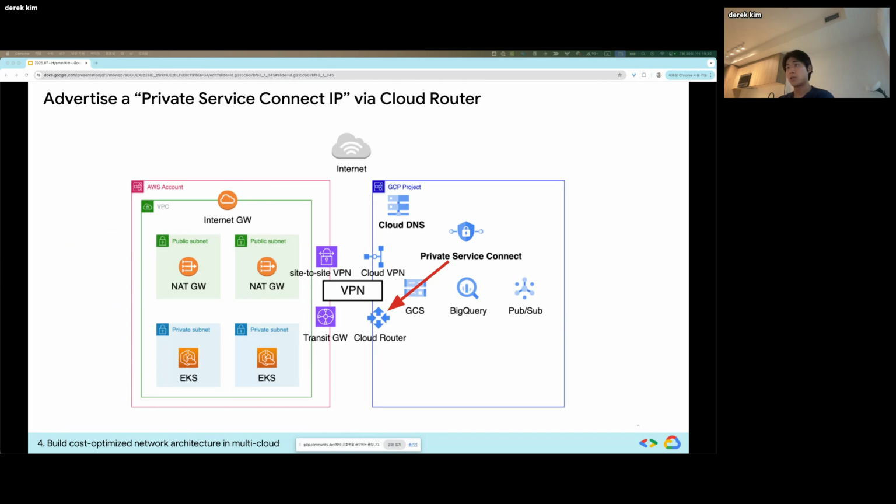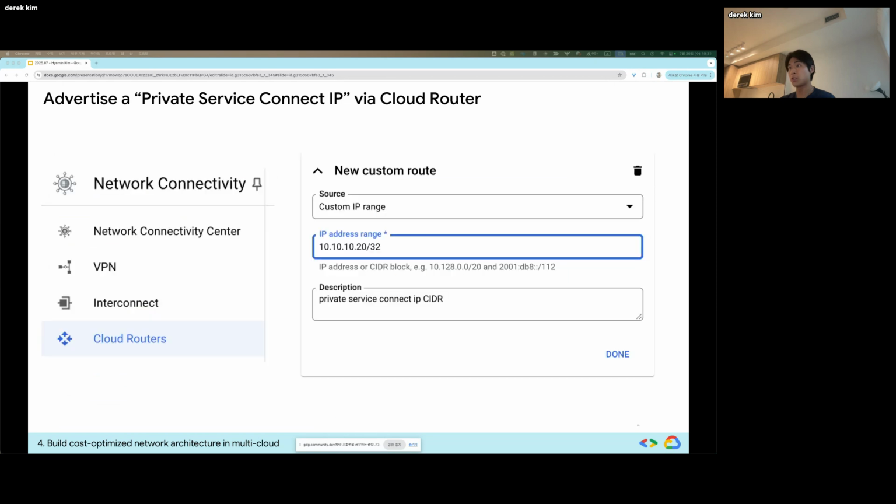Since our ultimate goal is to enable multi-cloud communication from AWS to GCP managed services, we need to advertise the Private Service Connect IP we just created to AWS through the GCP Cloud Router. To advertise it, you should go to the Cloud Router page in Network Connectivity and make a custom route for the Private Service Connect IP. Because we use 10.10.10.20, just input this IP range in the Cloud Router to advertise this IP range to AWS.